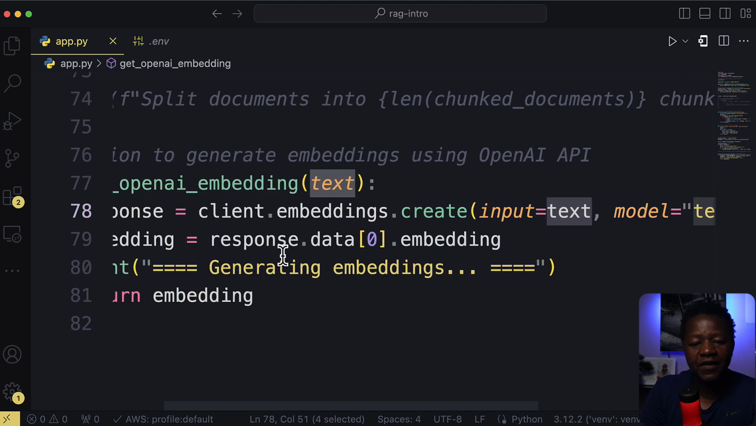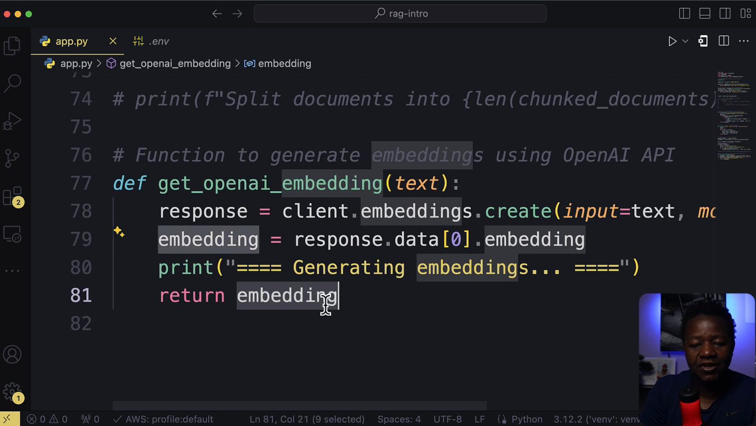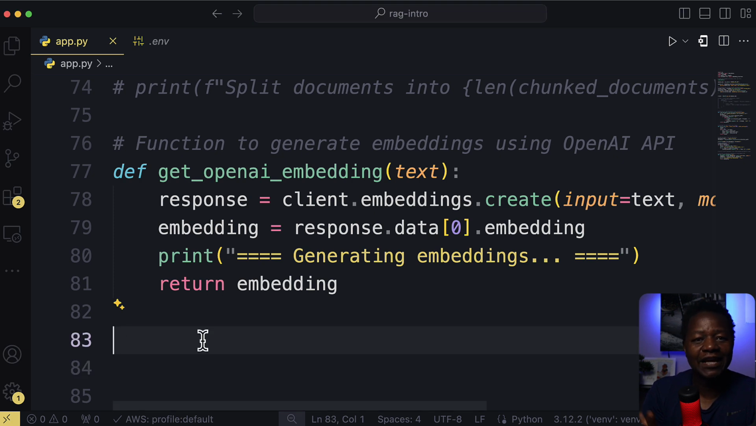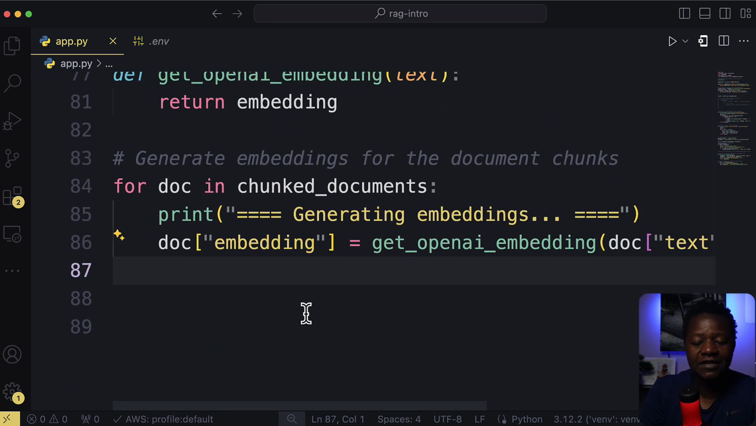That's all we're doing here, and then we get those embeddings and return them. Okay, this is going to be helpful in a second here. Then I'm going to generate the actual embeddings. Why? Because I already have the function. So to generate embeddings, we go through all the chunked documents.